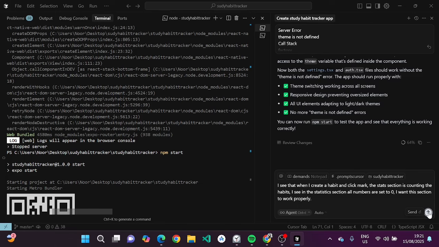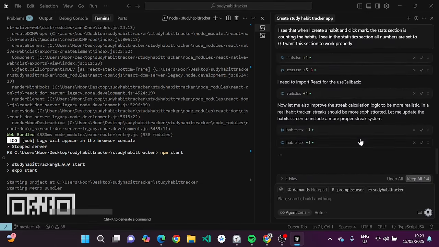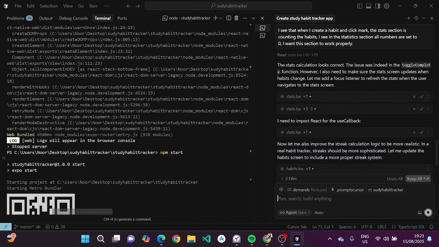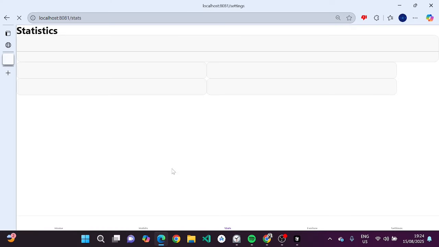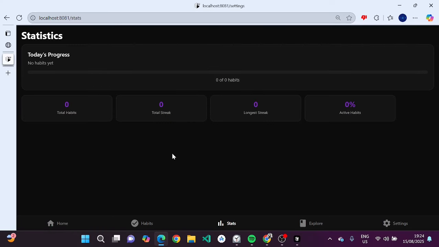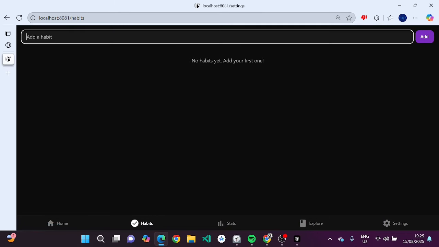Send. So the AI is doing a really good job. He's fixing the issues and he is explaining what he is doing. So now I know what exactly the AI is doing in my application. I'm going to click keep all. I'm going to test the browser version, and then I'm going to test the mobile version. Here we go. I'm going to create a habit.